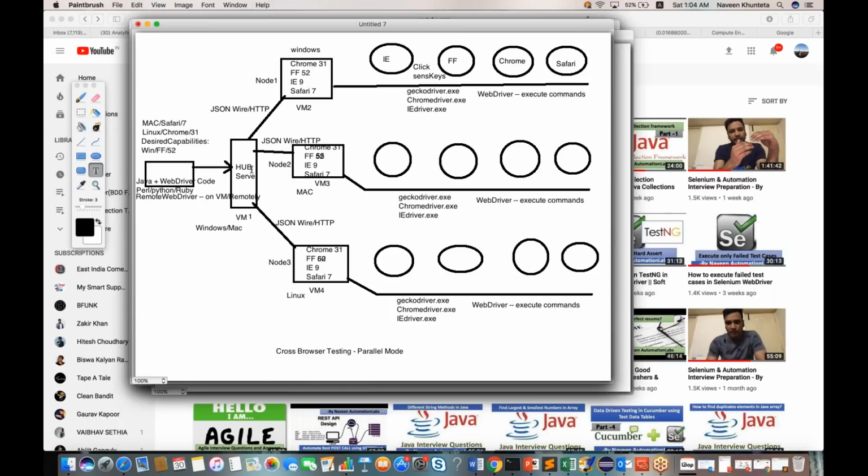The communication between this server and this VM, which is also called a node, hub and node, is happening through JSON wire protocol through HTTP. This is a REST call we are passing. A simple REST API or web service will be called like that. So guys, this is the architecture of Selenium Grid. Nothing else. If anyone asks at the time of an interview about Selenium Grid, this is the exact diagram you have to explain.